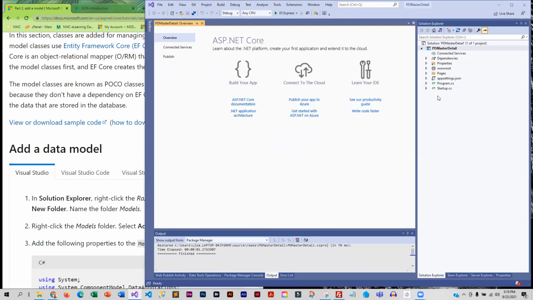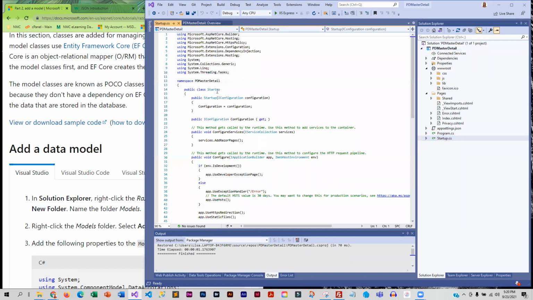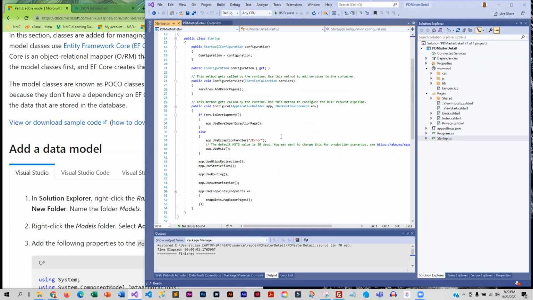And so it's basically created kind of a skeleton of a project for me. There are some default Razor pages in here already. The wwwroot folder is where the CSS, JavaScript libraries are, also where the Bootstrap library is located. Then we have the startup file. And this is where we add dependency injection. So we will be using this.